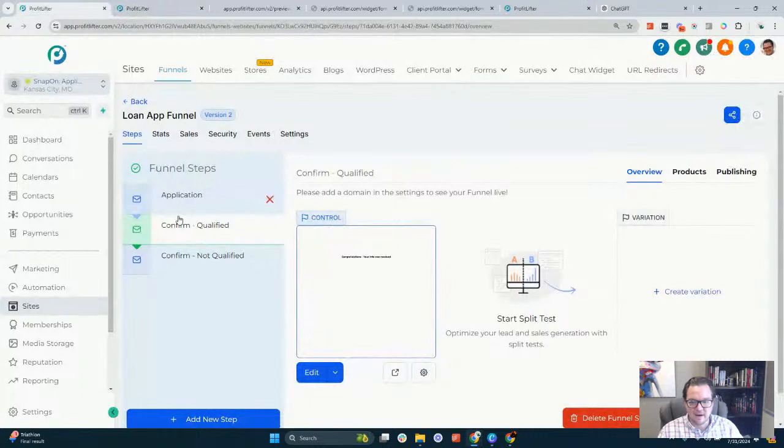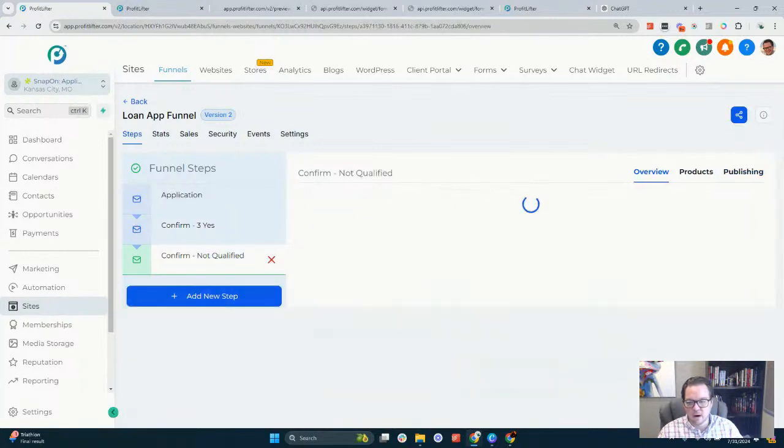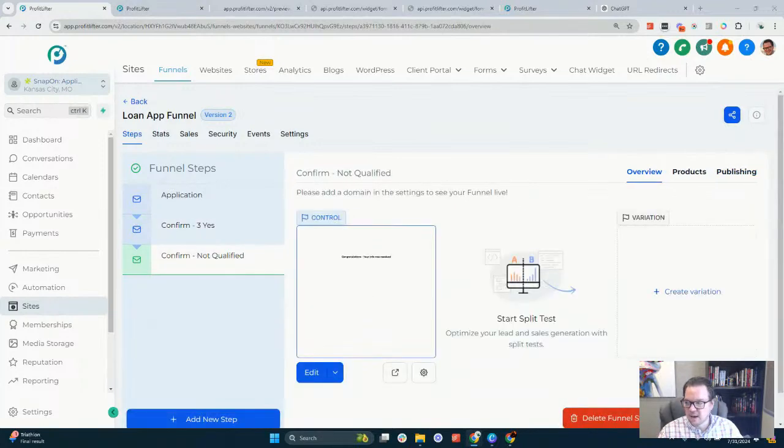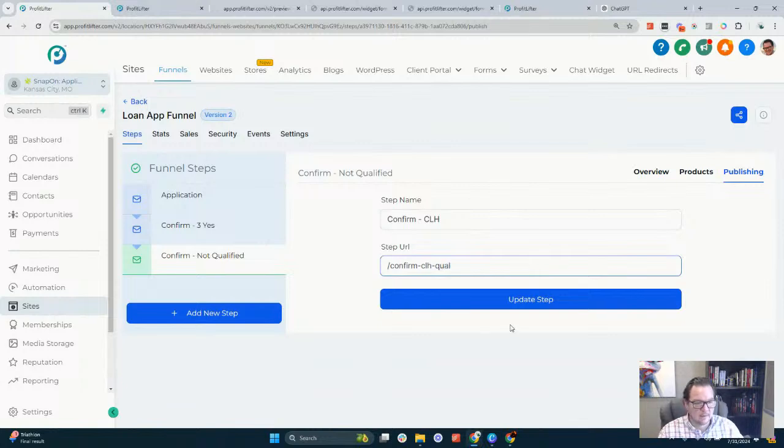So what that looks like over here is, instead of this being a yes qualified, you would put, let's just put three yes. That way, as I'm looking at it, this isn't something the client's going to see. This is only something that we're going to see in the back office. But doing this makes it where we can now have landing pages set up specifically for the products that they may qualify for. So like this one, this is going to be CHL qual. So basically credit line hybrid.